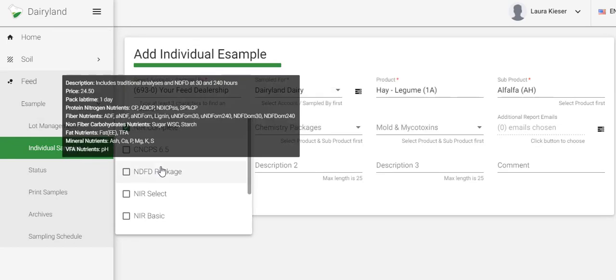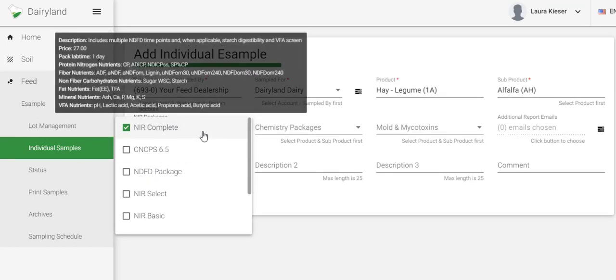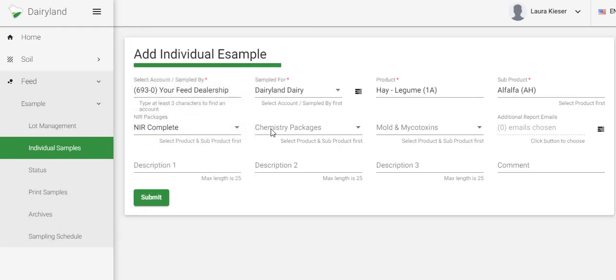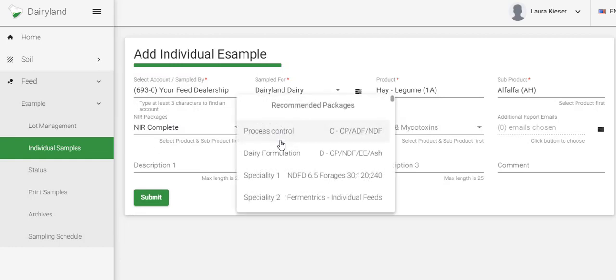This is a definite improvement over using our feed cards because on the feed card we are limited on how much we can actually print. You have the option again of adding additional chemistry or wet chemistry if that was something that interested you, or in this alfalfa we're not going to choose any.